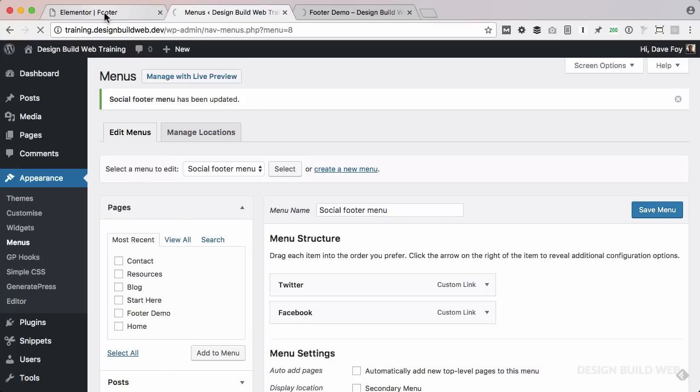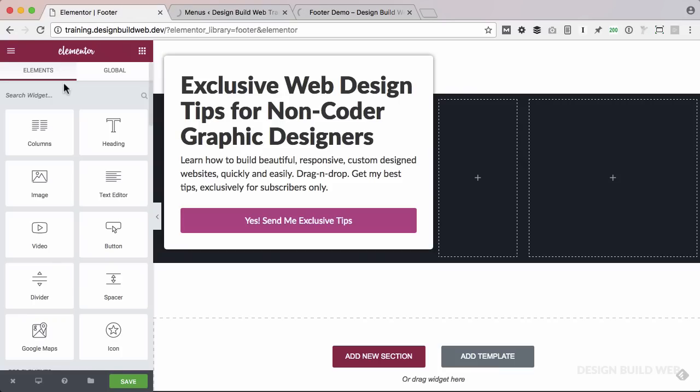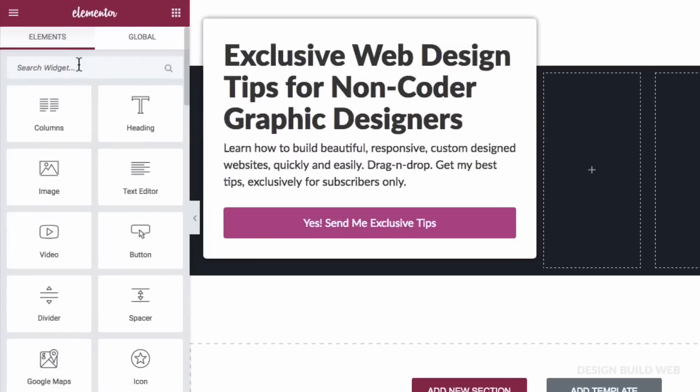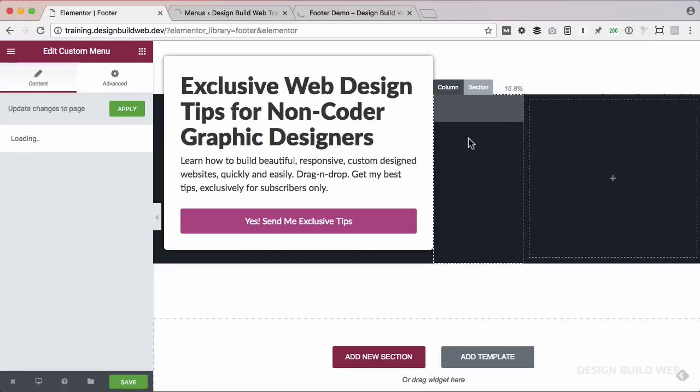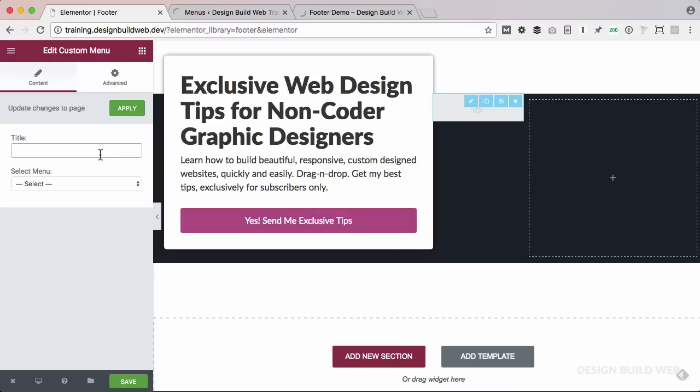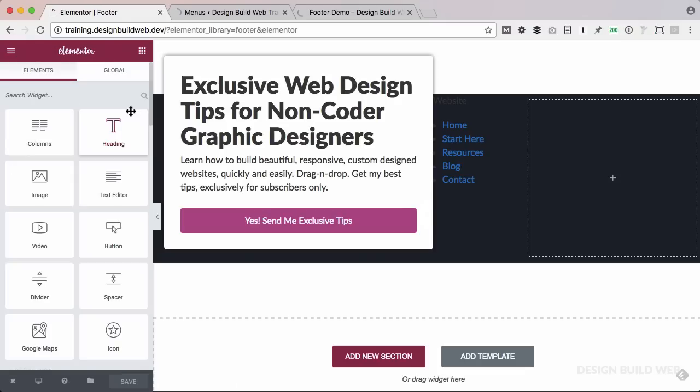So back to our footer template. To the widget chooser, I'll just search menu. And then what we want is to drag this custom menu widget into the second column, into this middle column. The title is the heading that will appear above the menu, so we'll call this website or something like that. Select menu is footer menu, so you can see why we had to create the menu first. Then apply. Doesn't look great so far, but fear not, we'll sort it out.